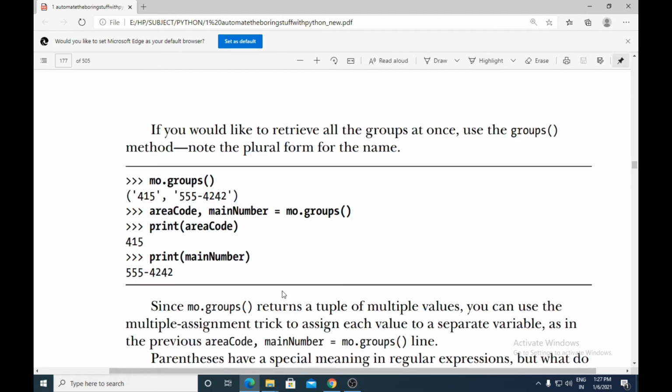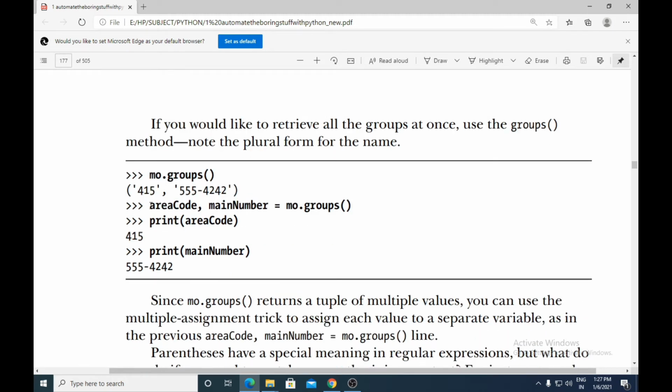Groups. Now next what they have done is area code comma main number equals more dot groups. That means you are giving names for those groups. Group of 1 will be named as area code. Group of 2 will be named as main number. For group of 1 and group of 2, you are assigning two names. What are these two names? Area code comma main number.